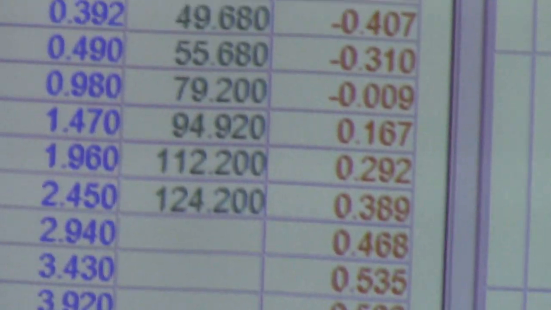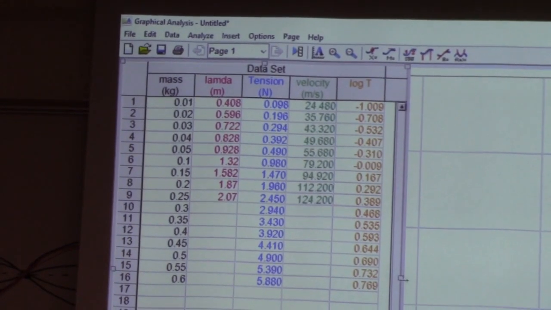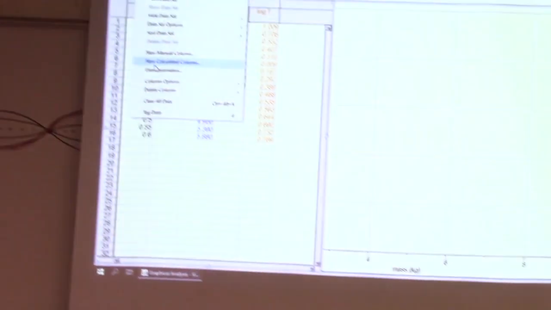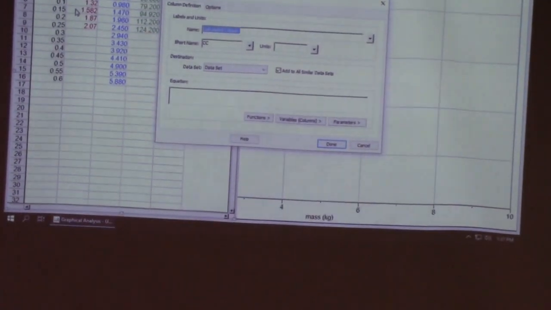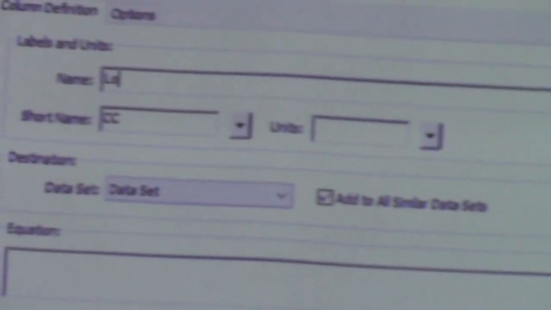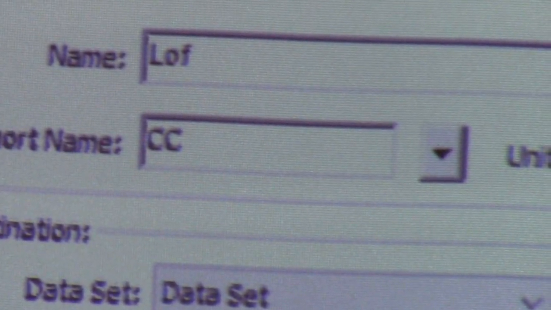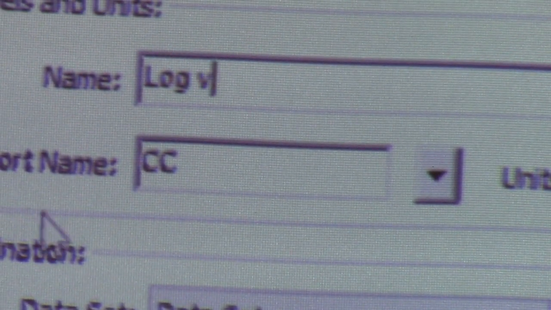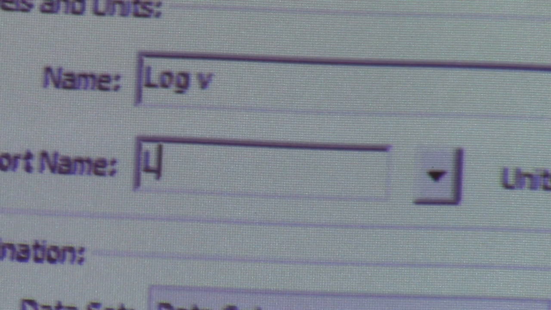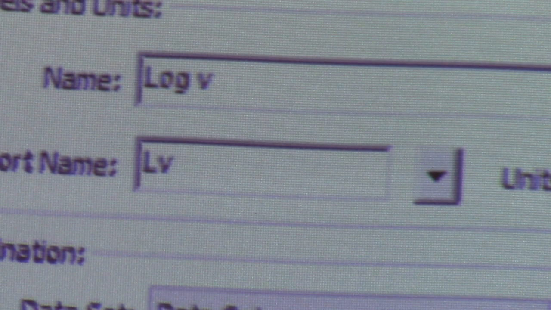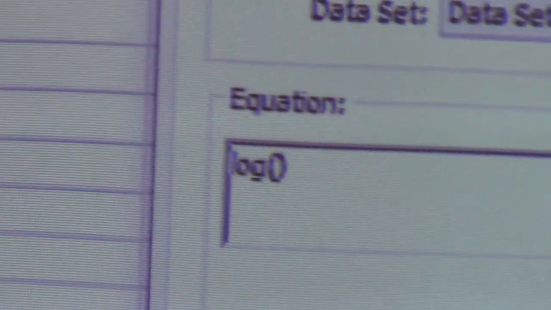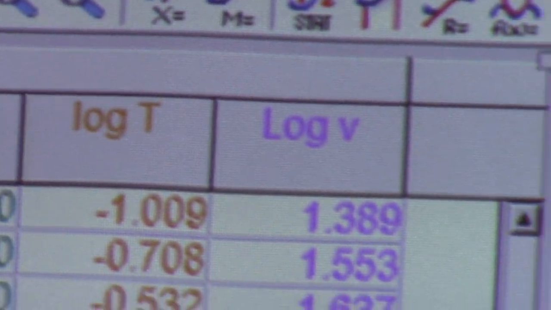All right, one more column. In fact, maybe I'll even open up my data table a little bit more so you can see all of them in one shot. Let me go to data, let me go to calculated column, and this would be the same thing. This would be the log, and this time it's log of velocity. So maybe for a short name I'll just do capital L and lowercase v. I'll skip the units. I'll jump down here and I'll choose the function again, log, and the variable velocity, and click done. And there it is, my log of my velocity.